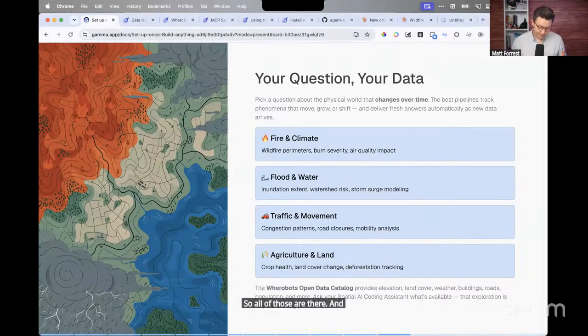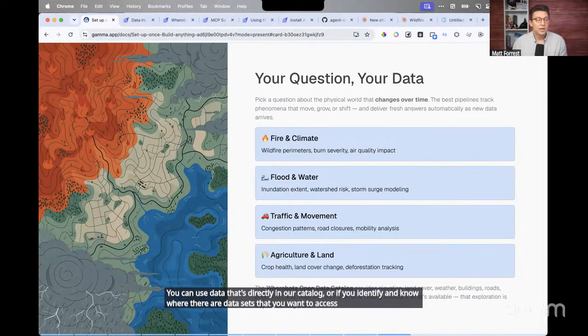And again, you can use data that's directly in our catalog, or if you know where there are data sets that you want to access directly, you can point the AI at those and have it figure out: do I need to hoist those into memory? Do I need to read the tables remotely and check those out and do some different things there?